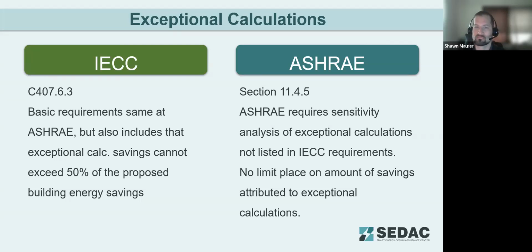These systems or calculations are usually done in an external spreadsheet and then added into the model to show their impact outside of the energy model itself. So there are specific requirements for those in the IECC and Ashrae.